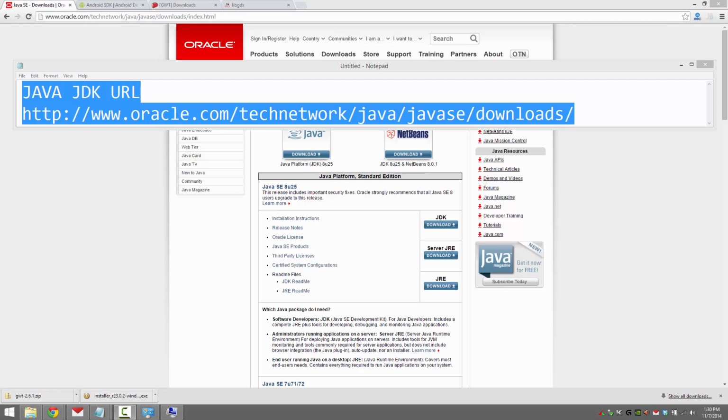The very first thing we need to do is install the Java development kit. As you can see, in bright blue bold here, there's a URL we're going to. It's www.oracle.com/technetwork/java/javase/downloads. A couple important things to realize here.